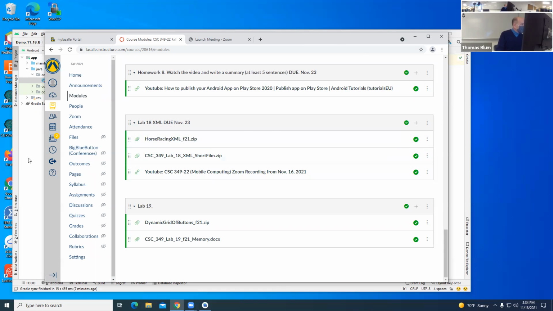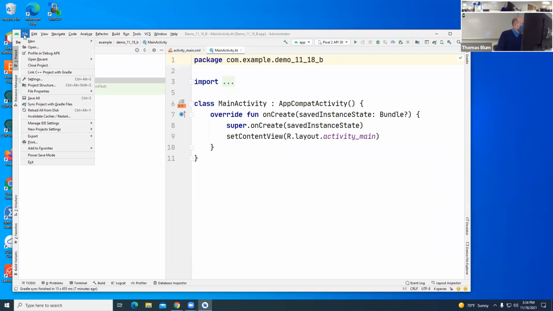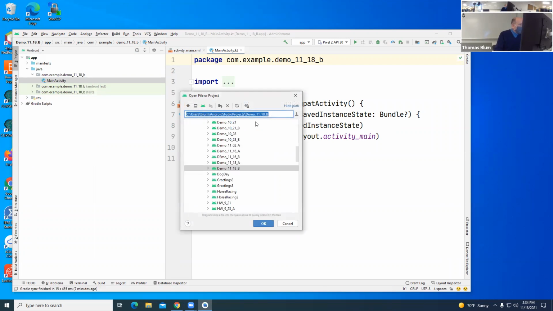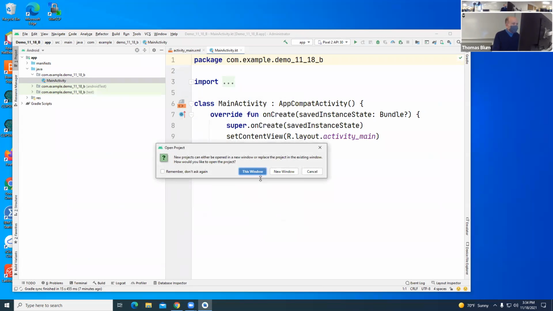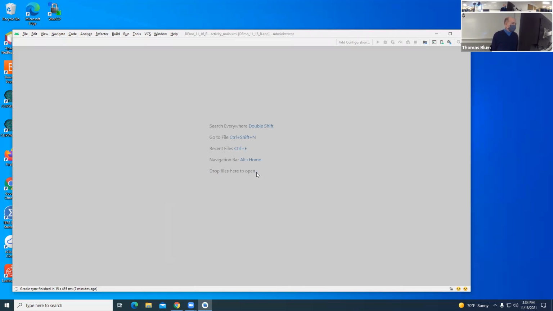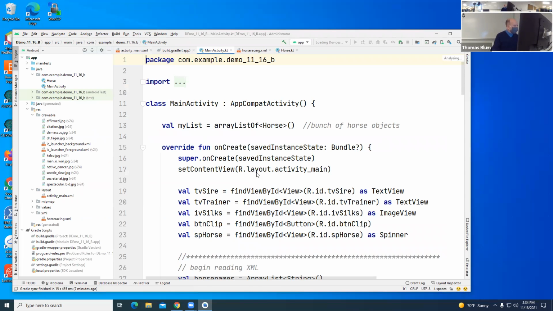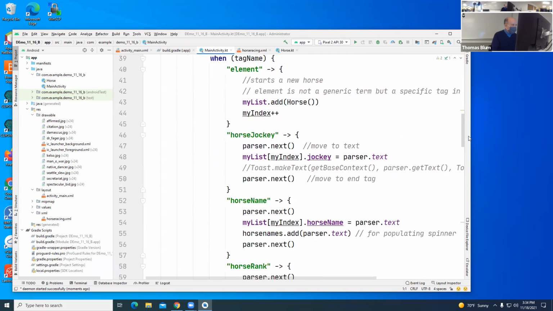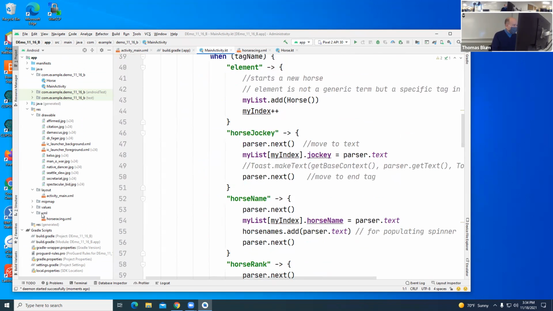Okay. So I had a question about the XML. So let me open up that one from the 16th. Let's do it in this window. Okay, so this was the example where we read from XML. And the first thing is, where is the XML located?